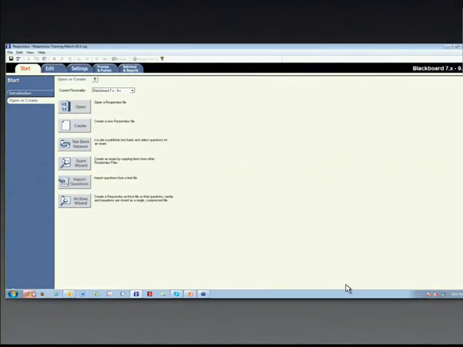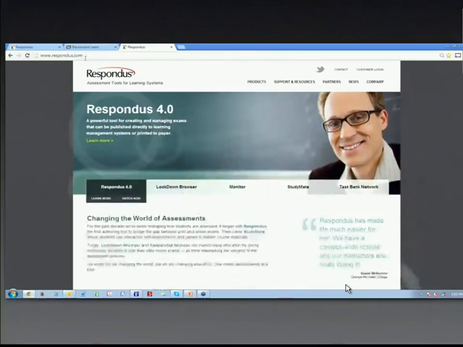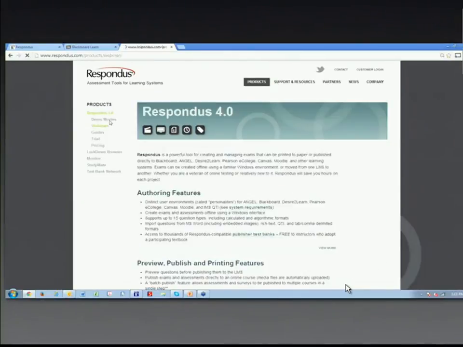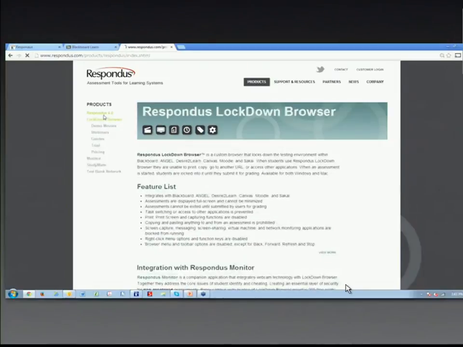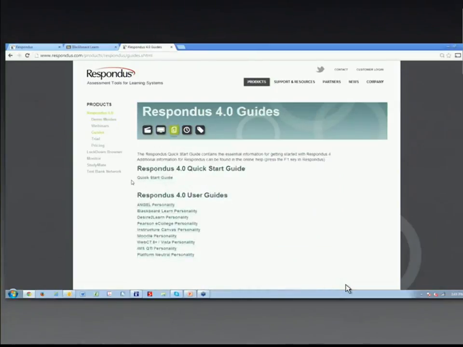So that's your first place to go. Go ahead, take a look at that, browse that if you want to as a way to get started. But also on the Respondus.com website, which is where we were before, here on the Respondus Course section of our site, we've got great movies. Oops, sorry, folks, I clicked too fast. Some great demo movies about formatting questions, using publisher testing, importing, a lot of the things we talked about today. We also have guides for Respondus, so if you want a little quick start guide here, a PDF, just to help you with some of the basic features in Respondus.